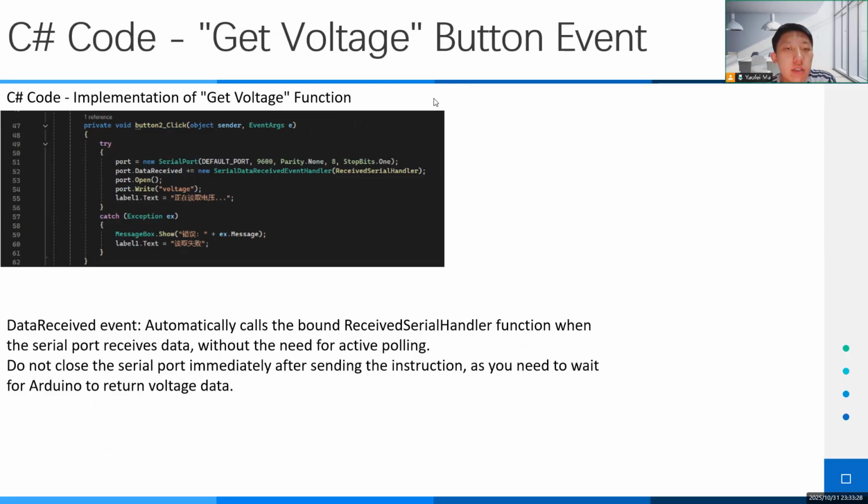This button lets us read the photoresistor voltage. The function is button2_Click. Try block. We create a new serial port object with the same port name and baud rate. We open the port and send the voltage command. The label updates to tell the user it's working.